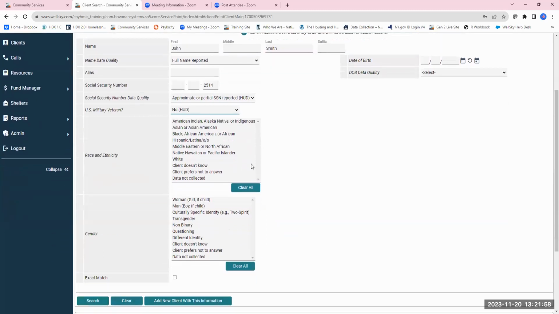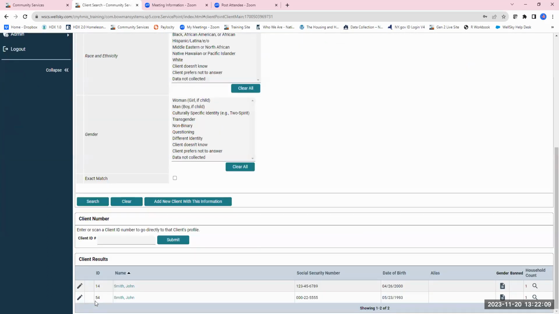You do not need to fill out the race, ethnicity, or gender or the date of birth. That's something you're going to be able to create when you create an entry for a project. So once you fill in those data sets, search the system.